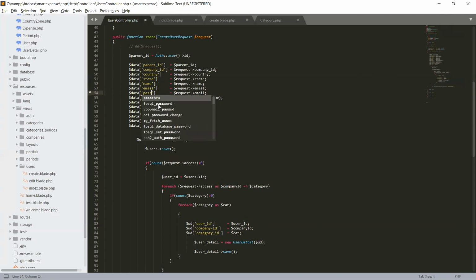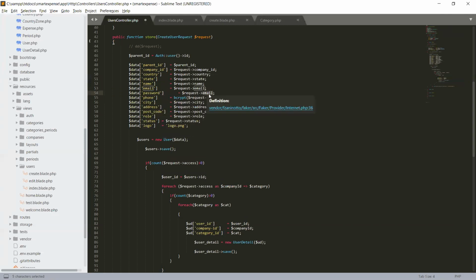So password. Let's remove decrypt from our phone, and we will decrypt.